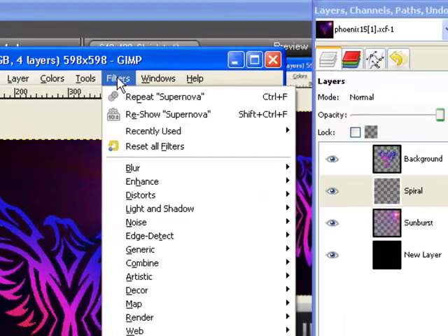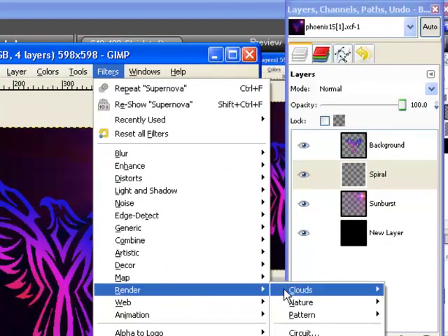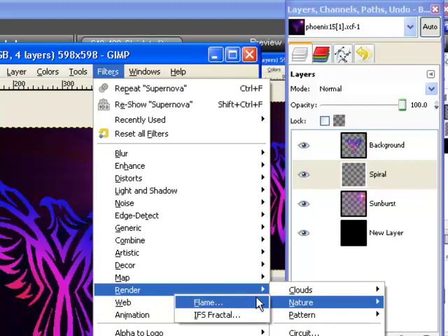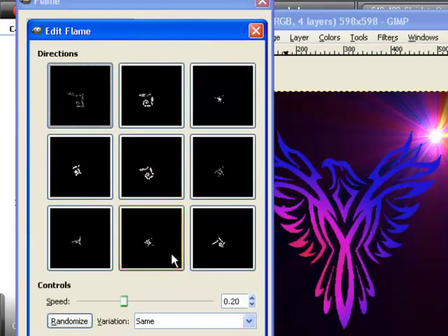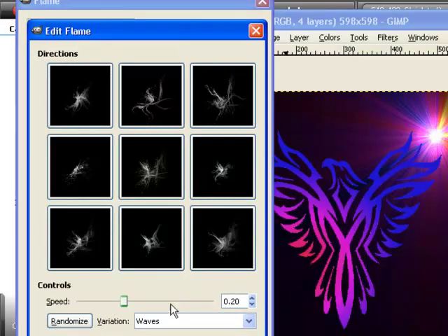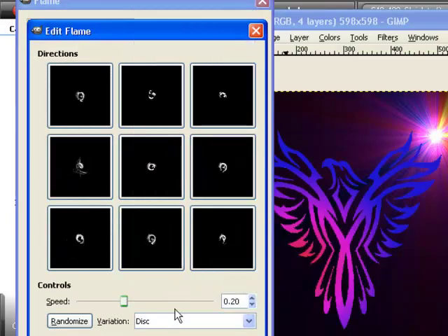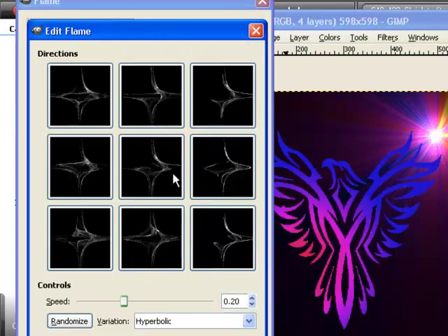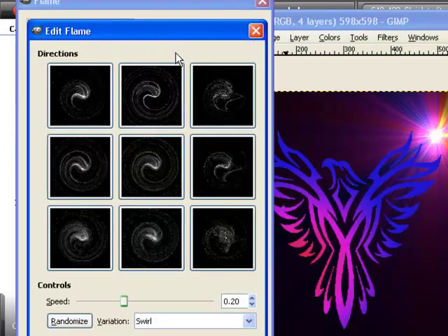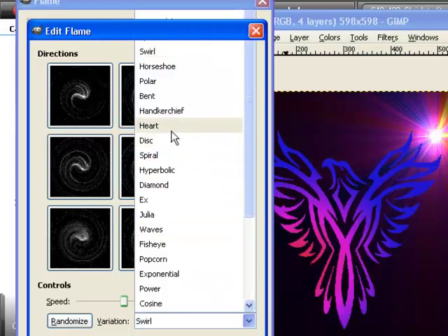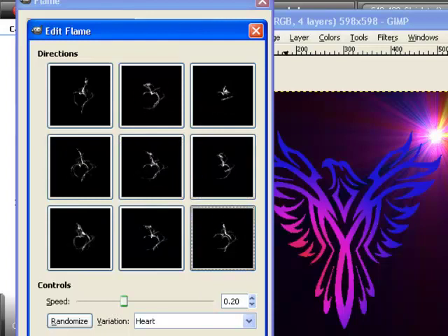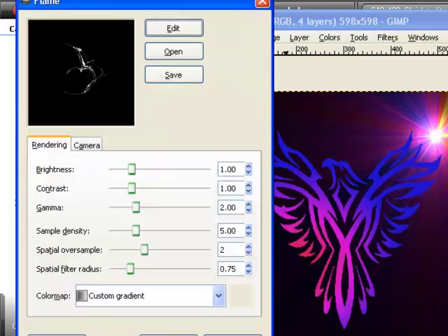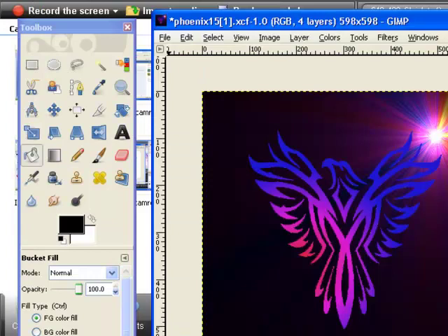I'm going to go to Filters again, to Render, and I'm going to go to Nature and Flame. This flame tool was really neat. I'm going to go to Edit, and down here where it says Variation, there are all different kinds of designs I can create. If I see one I like, I can start clicking on it and make them look more like that. When I'm ready, I press OK. Press OK again. And it popped on the screen.